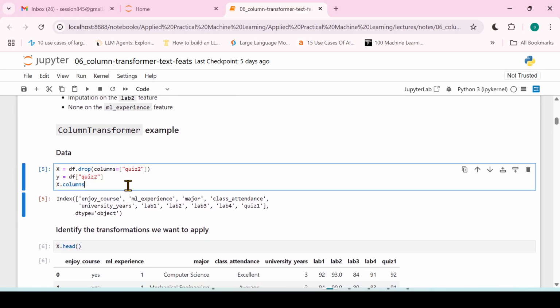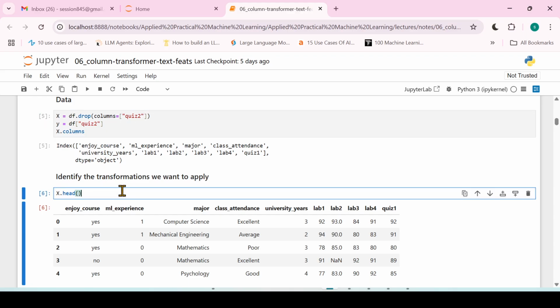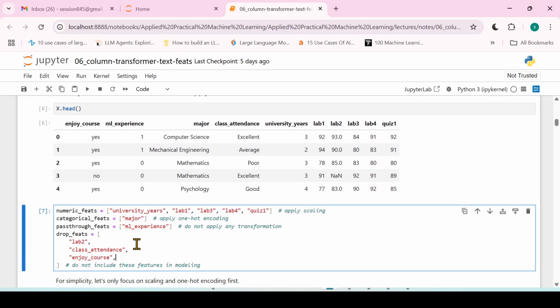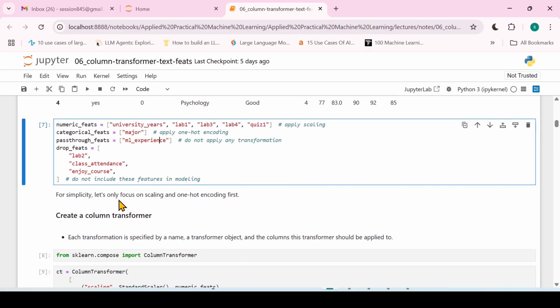Now here we are separating our x and the y part of the data. Let's first check the first five elements of the x data. Here we are separating the different types of numerical features. We have separated the numerical features, the categorical ones, and the pass-through feature, which is the ML experience. This means that we do not want to apply any type of transformation on this. For now, we are dropping lab 2, class attendance, and enjoy courses. We'll apply transformations on these columns later.